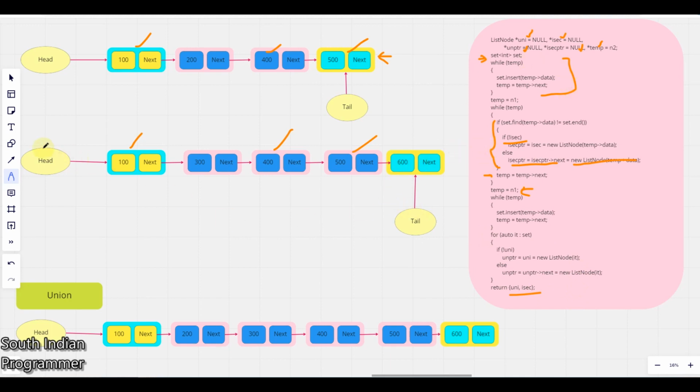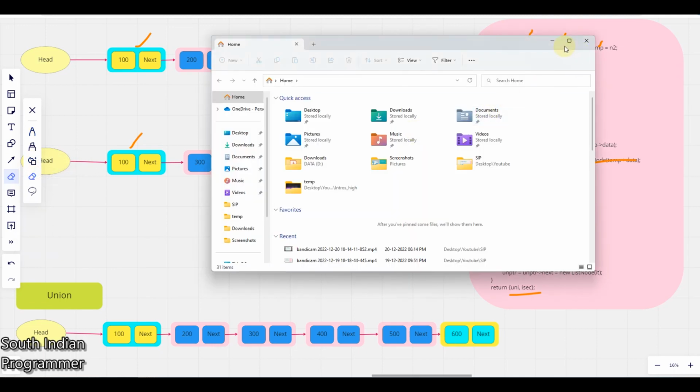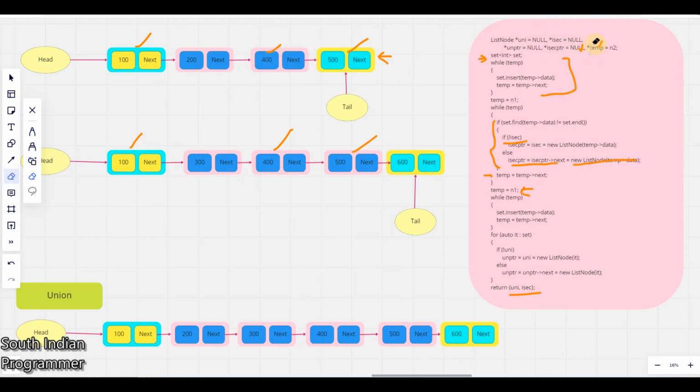So we'll implement the same code in Visual Studio Code, and we'll find out whether this is right or wrong.